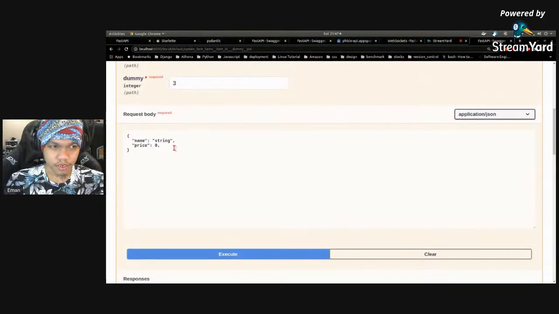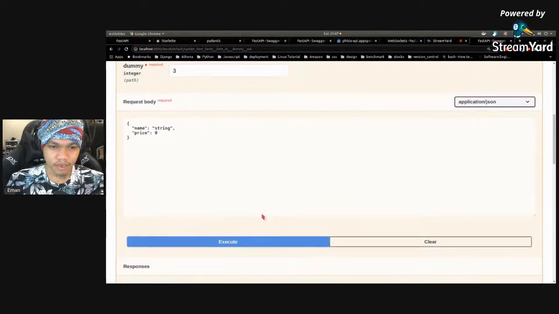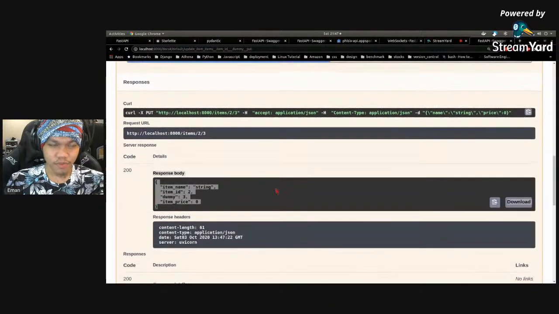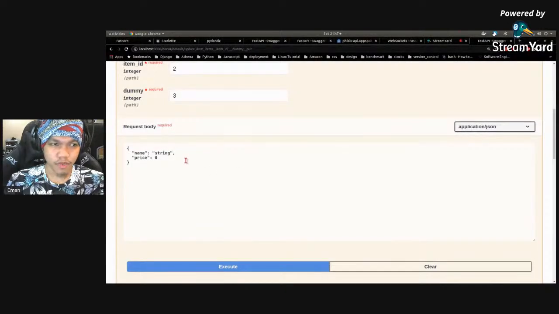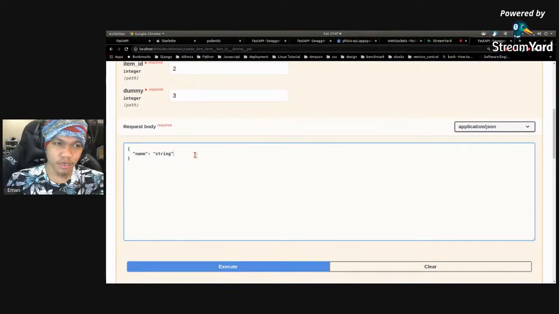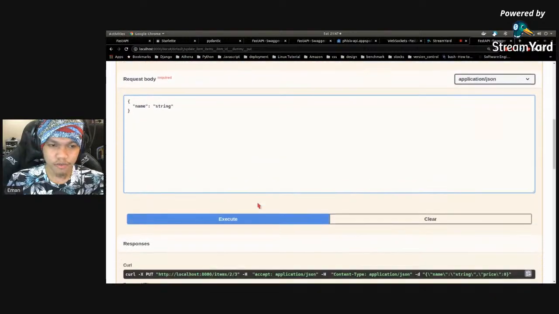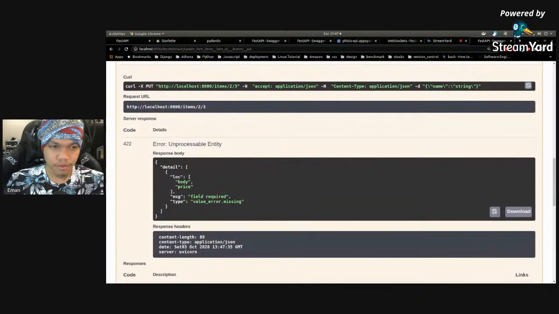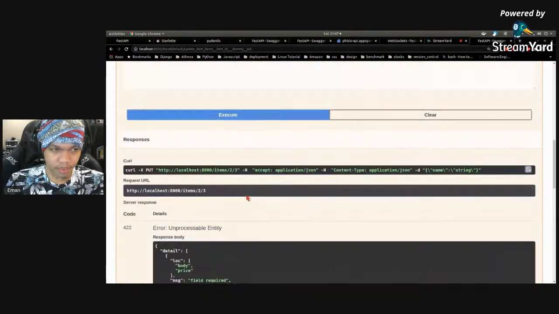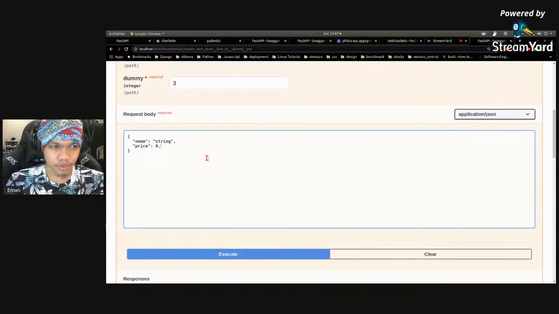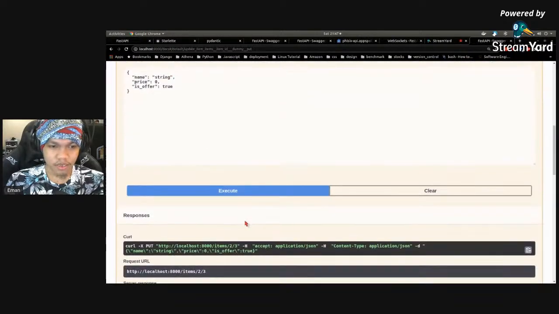One second. It's an invalid JSON, I think. So it still works because offer is an optional field. But if we don't pass in price, you will have a very accurate error message saying that price is a required field. So we can just put them back and then try it again.